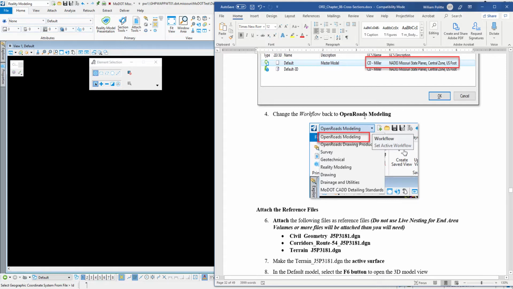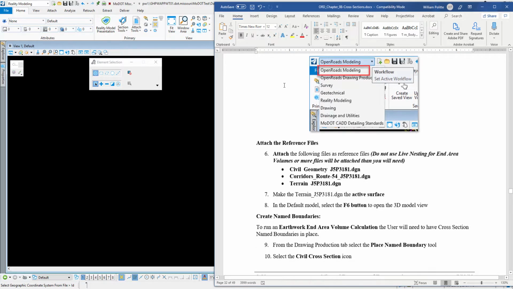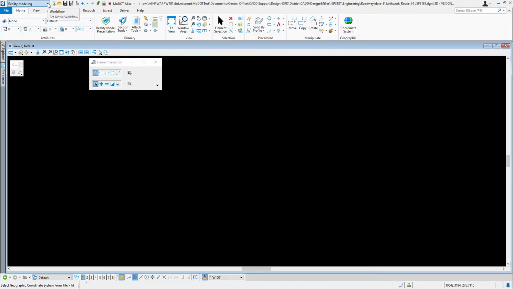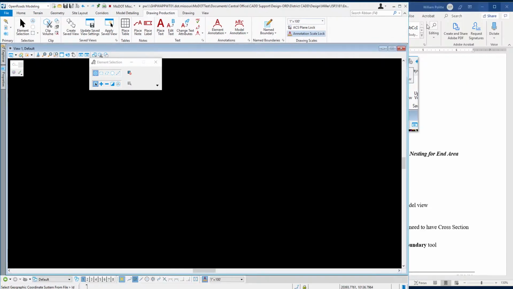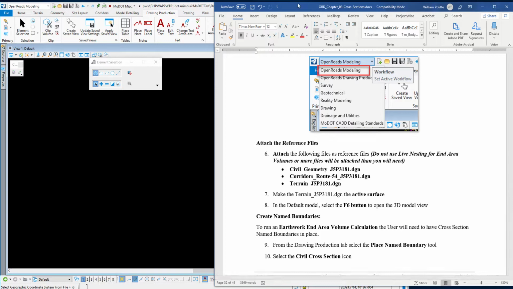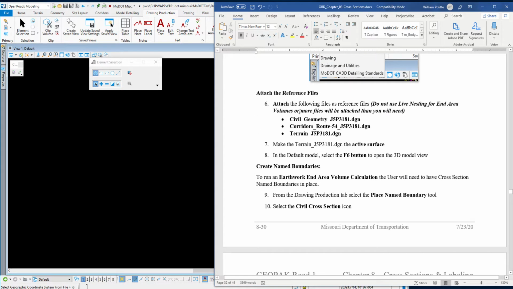Now we're going to change the workflow back to open roads modeling. Okay, so let's do that. I'm going to minimize my screen a little bit so I can go back and forth between Word a little easier. Okay, it wants us to attach the following files as reference files.